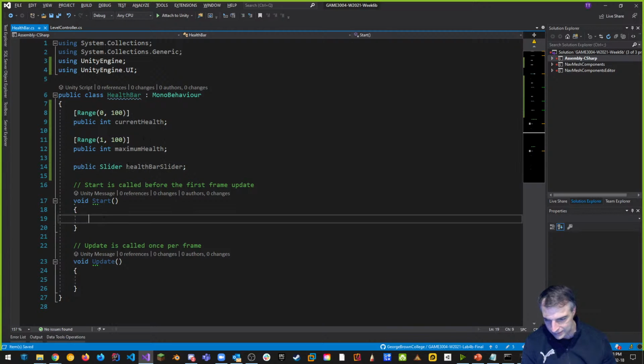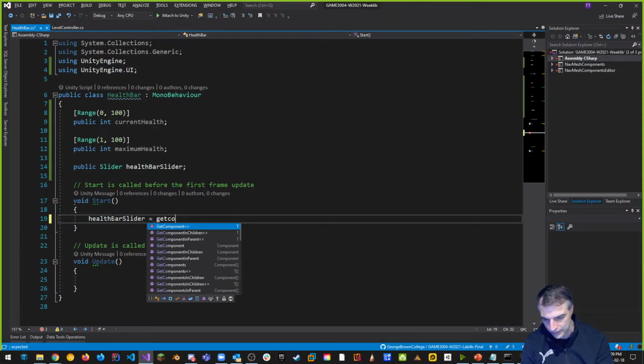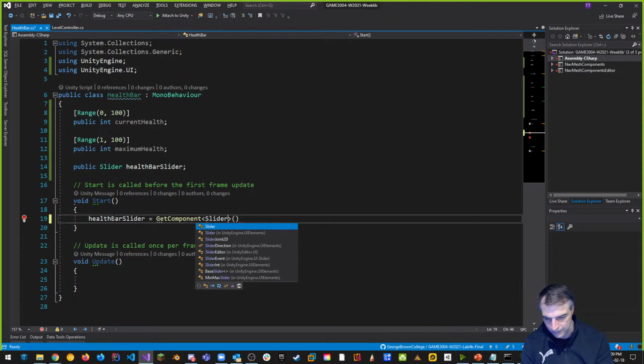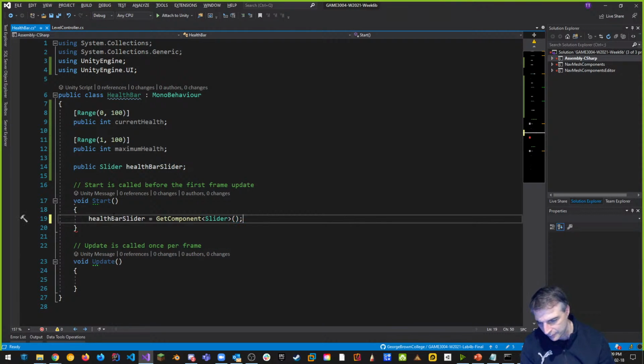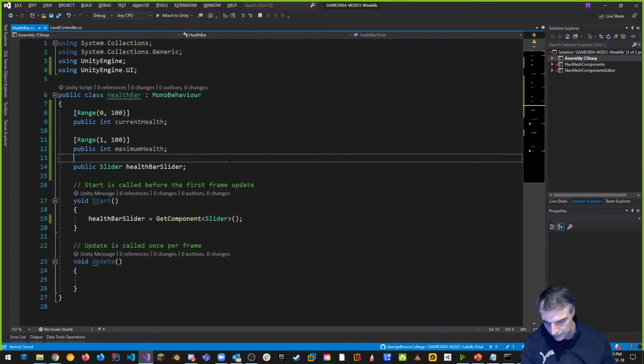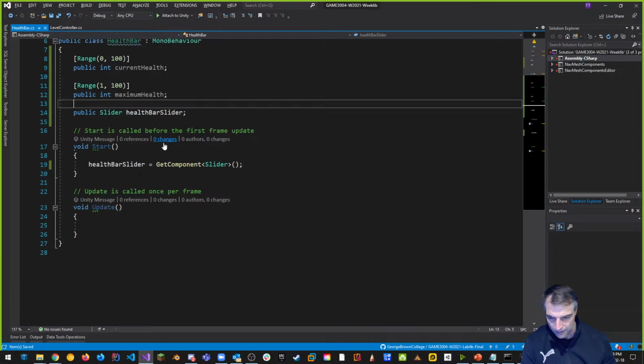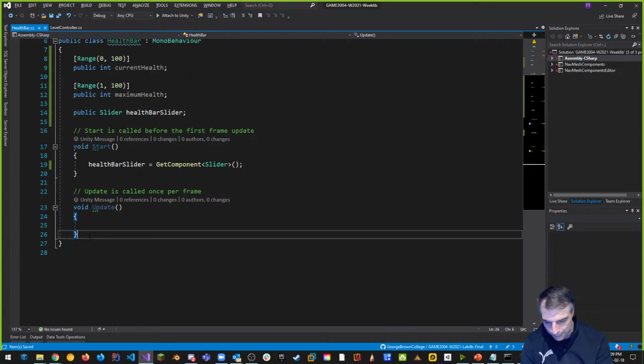All right, so what does this look like? Well, I need to get the slider reference here. So the way I'm going to do this is health bar slider. I know that the health bar slider is part of my health bar, so I can say something like GetComponent and then Slider. And that's going to get a reference to my health bar slider instead of me dragging and dropping, which I try to avoid as much as possible. Cool. Excellent. And so what I want to do then is have a couple of methods.